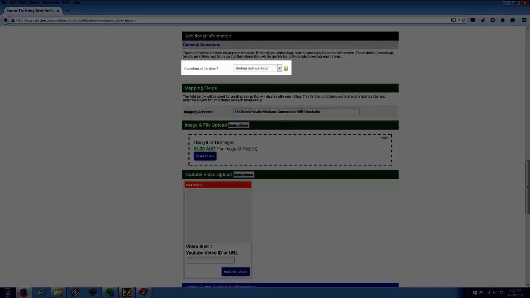For this tutorial we are showing the condition drop-down menu. Be sure to select the best option that describes the condition of your item. If you say the item is in better condition than it is, this may start a dispute with the purchaser, which may lead to problems with you posting further listings on the site.